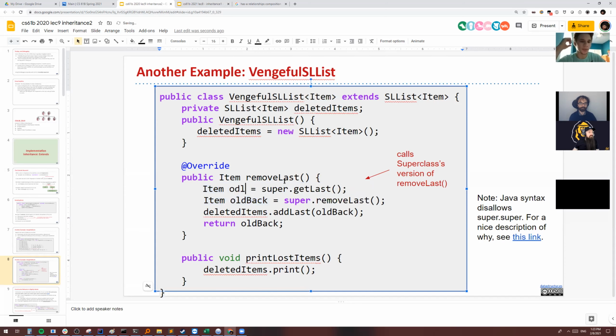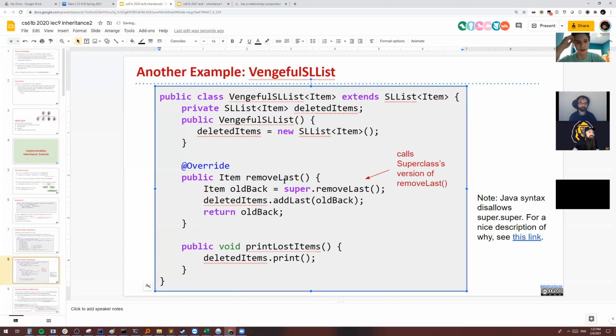Okay. And then my second question was, I don't really get the difference between extends and implements. There isn't really a difference. It's just whether or not the thing that you're extending is an interface or a class. So if this thing over here is a class, then use extends. If it's an interface, use implements. That's it. Okay, cool. Thanks.